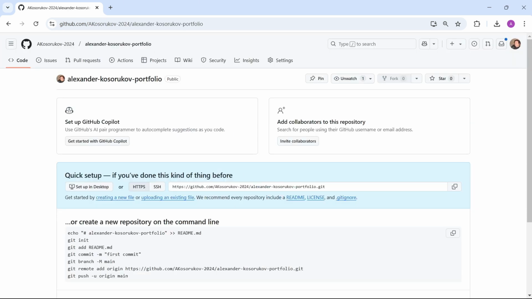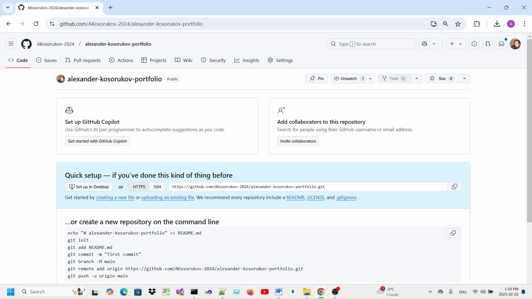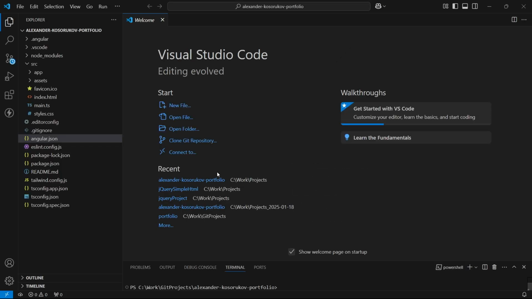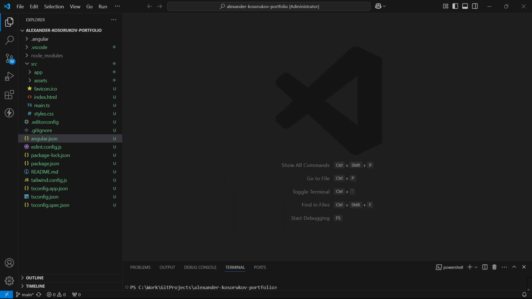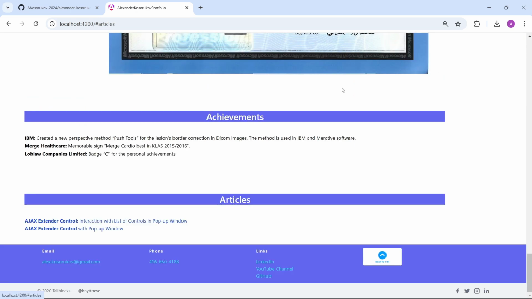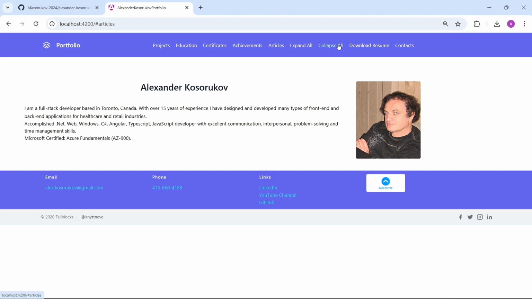Open our portfolio application in Visual Studio Code where we have to compile our application. Check that the application works. Application works.